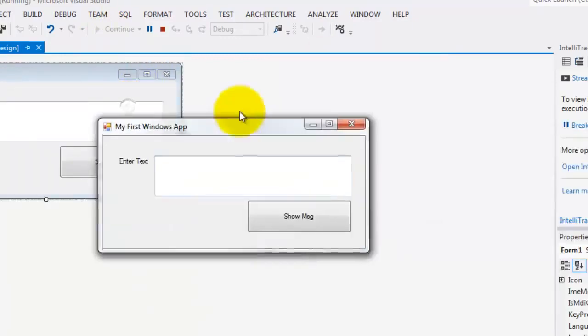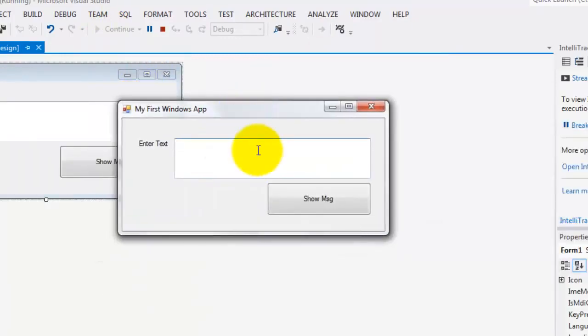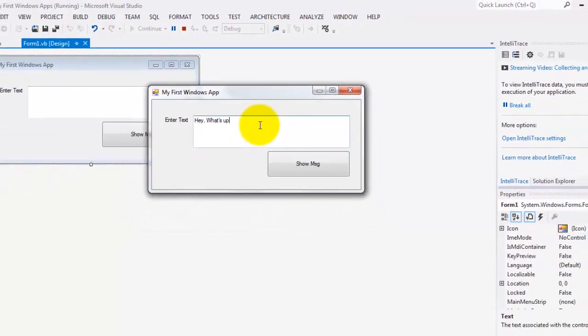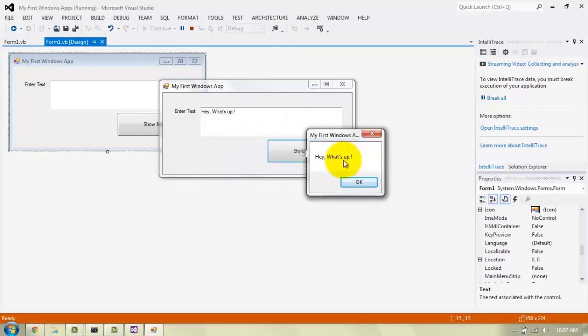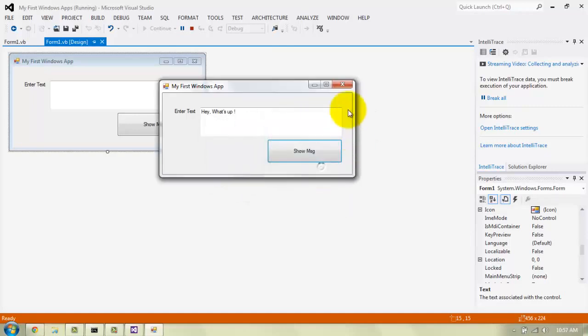Okay, your project is created. Now write some text. Click on show message. It shows your message. Okay, that's it.